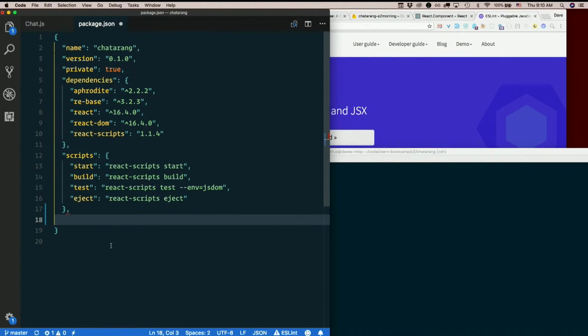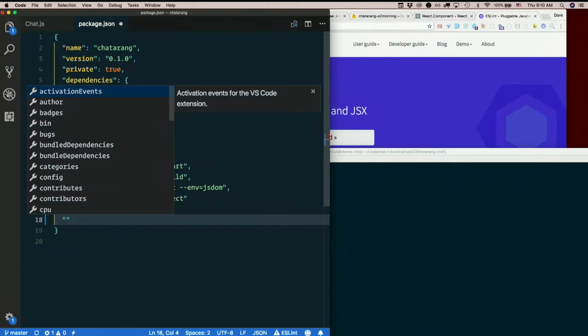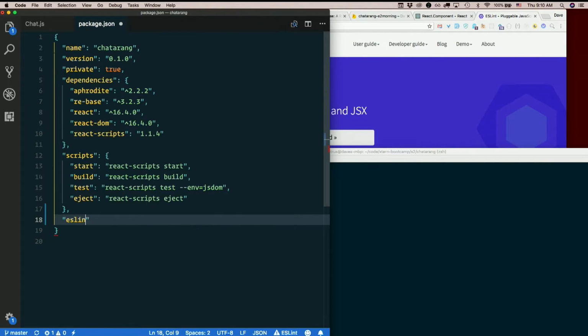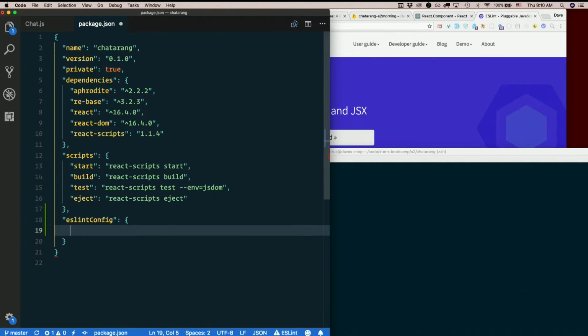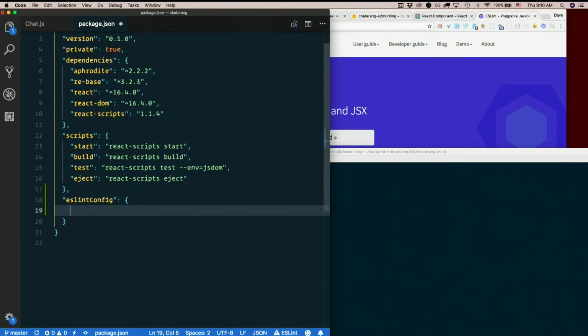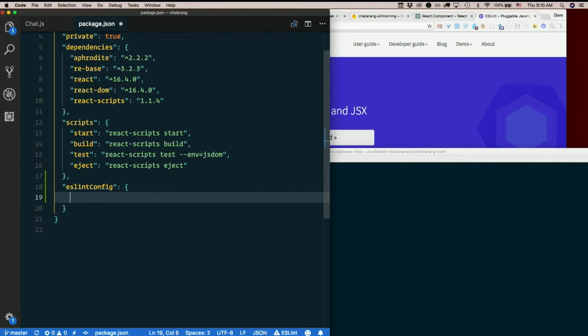And then we need a new key in our package.json. All keys in JSON have to be double quoted. eslintConfig, the C is capitalized. eslintConfig. And that will point to an object. Put the key extends, colon, the double quoted string react-app.